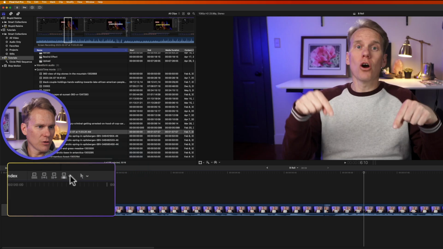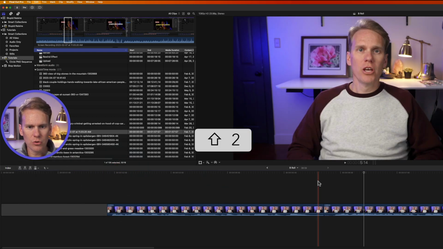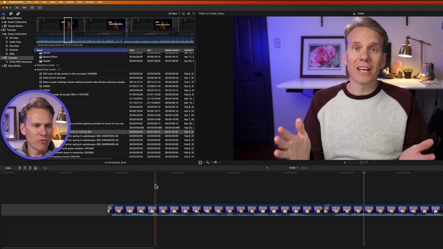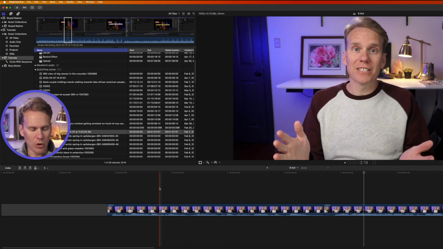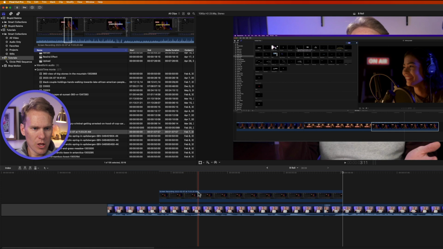Or I can click this little arrow down here and I can select Video Only, or even faster, I can press Shift 2 to go to Video Only. And now when I move my playhead to the place where I want to add my B-roll and press Q, it adds the B-roll, but no audio.